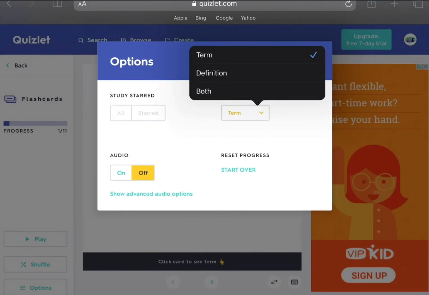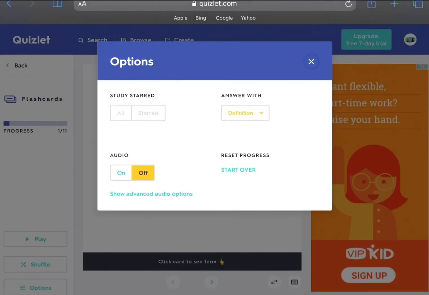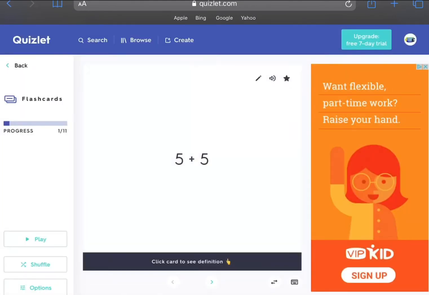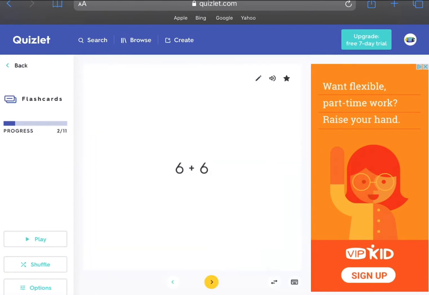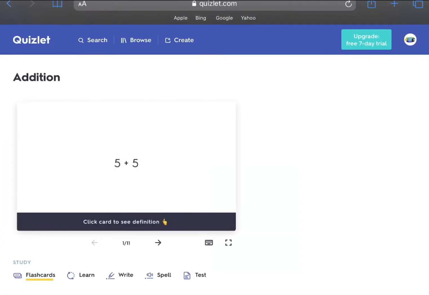See, here's the thing. You can answer with the definitions. Audio, I'm gonna keep off. Reset progress. Nah, I'm good. So yeah. See, look. Now it'll start with the 5 plus 5. Oh, it's 10. Okay. So then now you can go to the next one. 6 plus 6. 12. So that's how flashcards work. It's basically you're doing it yourself. Quizlet doesn't really. It creates the cards for you, but. So yeah, that's what's up here too.